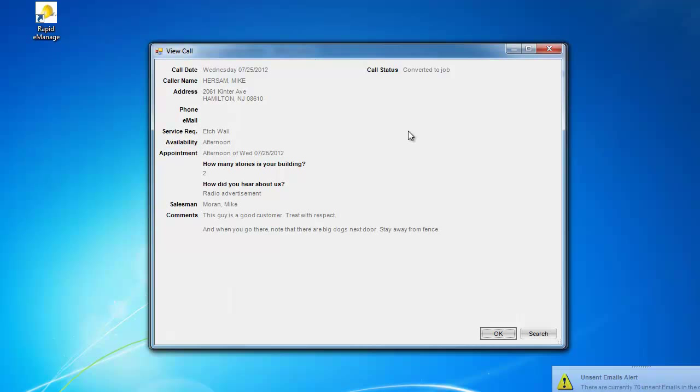Double-clicking on the appointment brings up the View Call page. If I click once on the red X in the upper right corner of this page, I'll be taken back to the previous page, the main calendar page for July 25th.